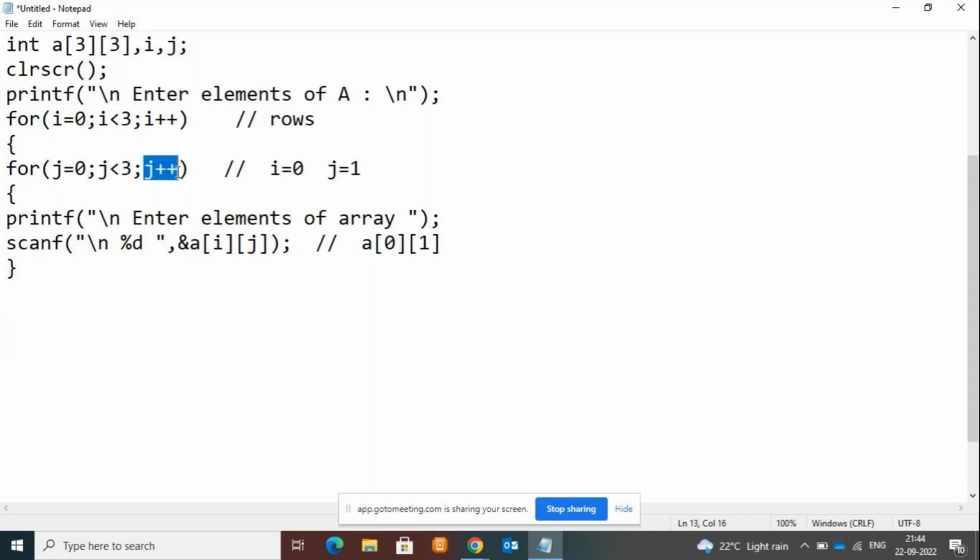Again it will increase the j value. Now what is the j value? It will become 2. Why? Because 1 plus 1 is 2. Again it will store it. So the third value is stored in A[0][2]. The third element is stored in 0 of 2.